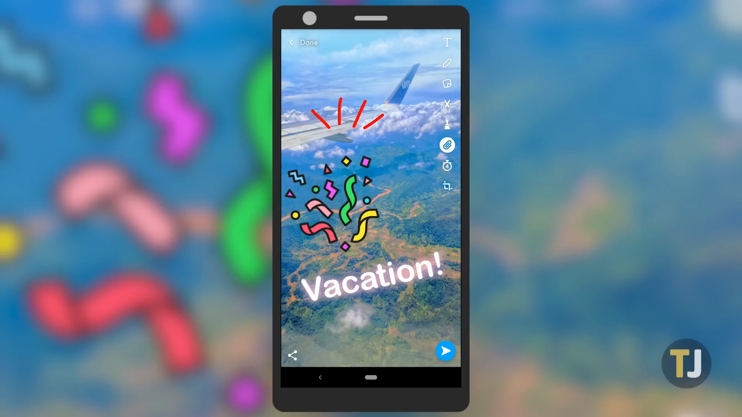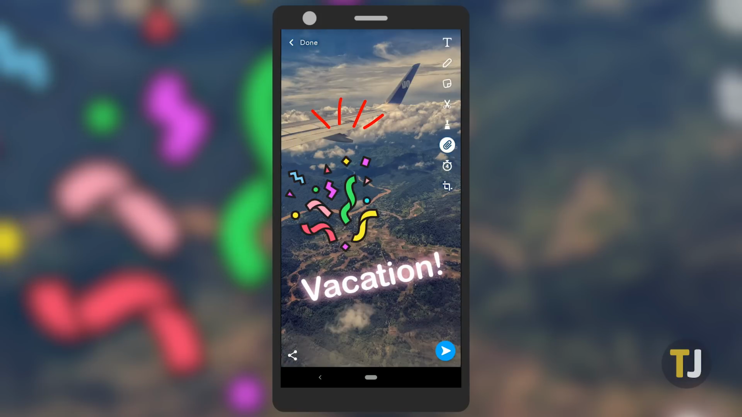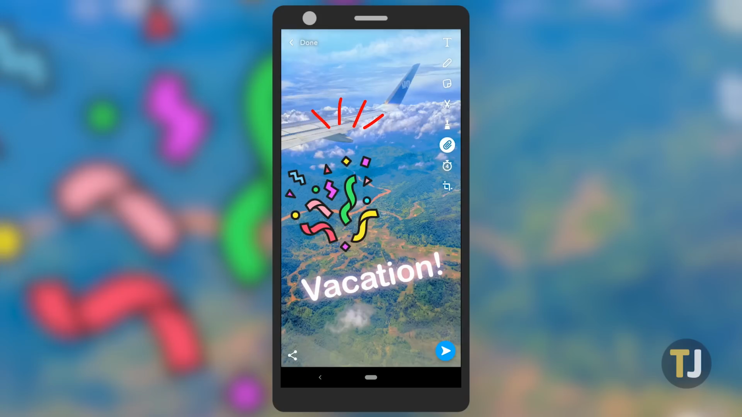Filters are here, but unfortunately, you'll only be able to modify the color of the image. You won't be able to actually add geofilters or other contextual overlays.